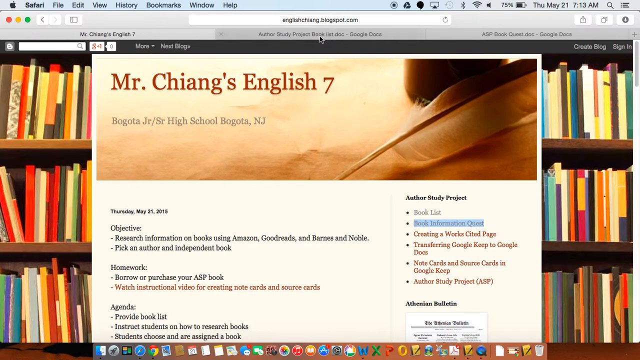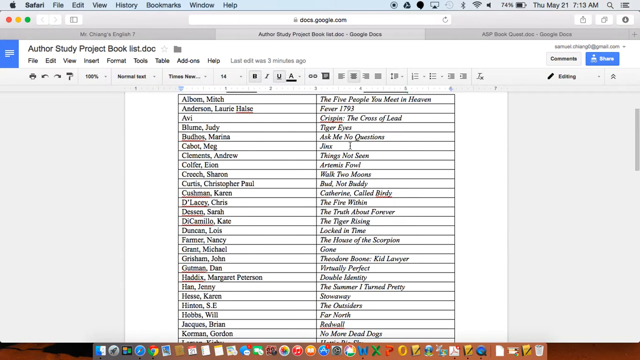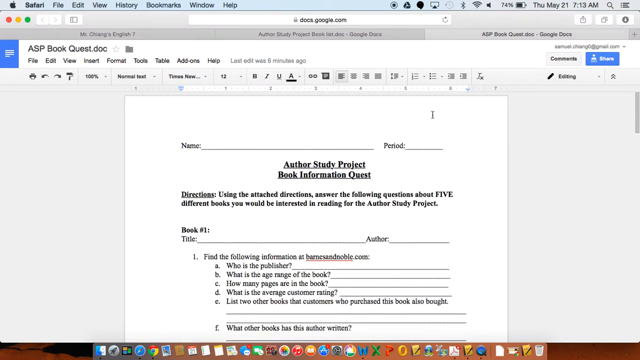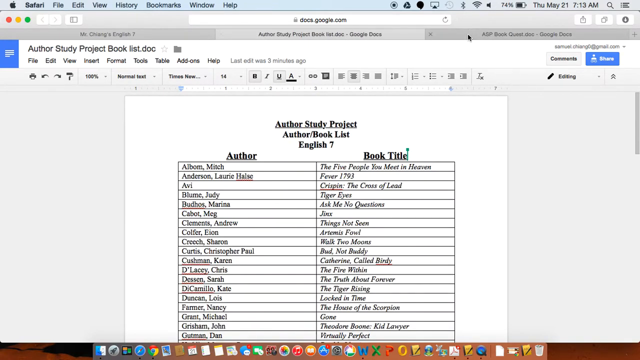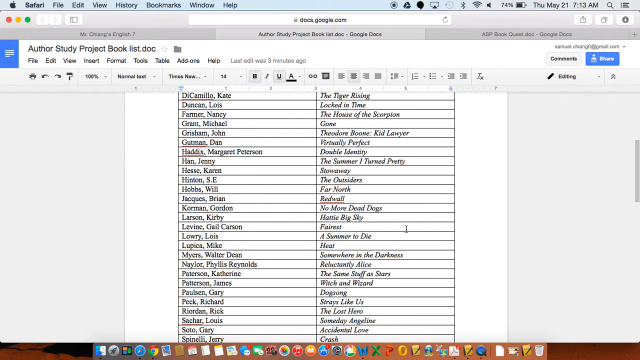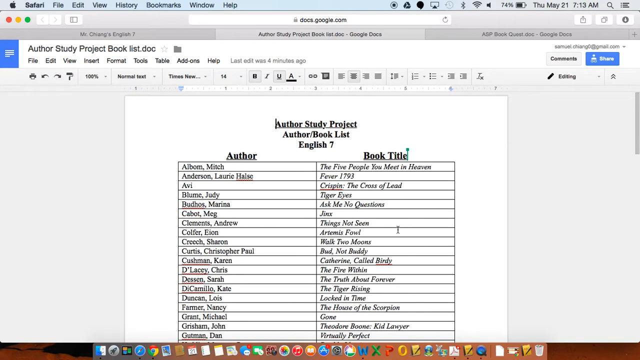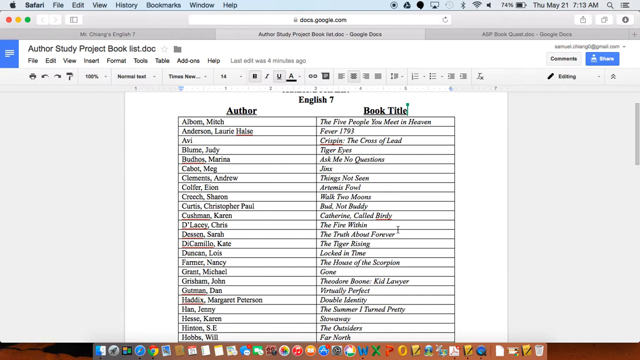Okay, now you'll see that I have my book list opened up, and I also have my book quest. And I'll need these two documents to complete my book quest. So the first thing I'm going to do is kind of look through this book list. And if there are authors that you are already familiar with, maybe that's kind of where you start. You're going to have to narrow down your options to 5 possible books.